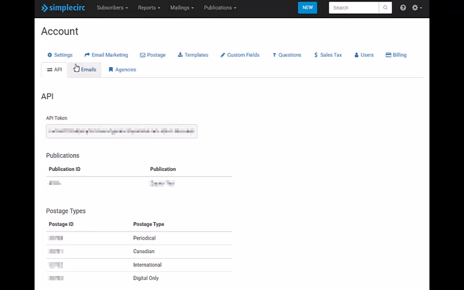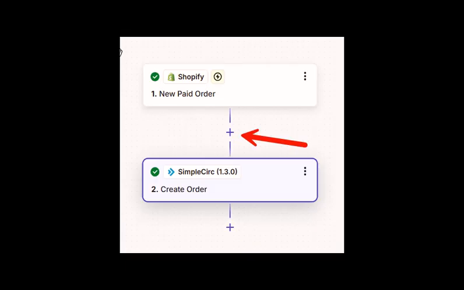Here is the API tab under the account settings where you would get your API token to connect to SimpleCirc, as well as the publication IDs and postage IDs if needed. At this point, you can test your SimpleCirc connection and it'll send the data to SimpleCirc. Note that this will create a subscriber and subscription as well as an order in SimpleCirc that may need to be deleted later. It's now time to add the formatter step between Shopify and SimpleCirc.